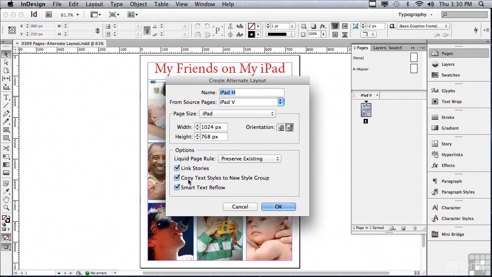It's also going to copy any of my text styles to a new style group. And I'm applying smart text reflow. What that means is if the text from this document in the vertical direction does not fit when I create the horizontal layout, it's going to add an extra horizontal page that the text will flow into. I don't think we're going to have an issue with this short headline. Why don't I just click OK and let's see what happens.